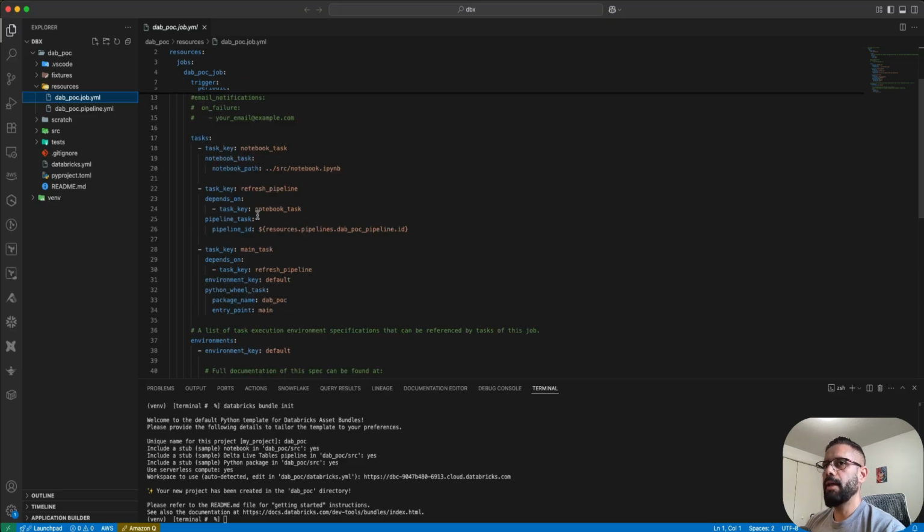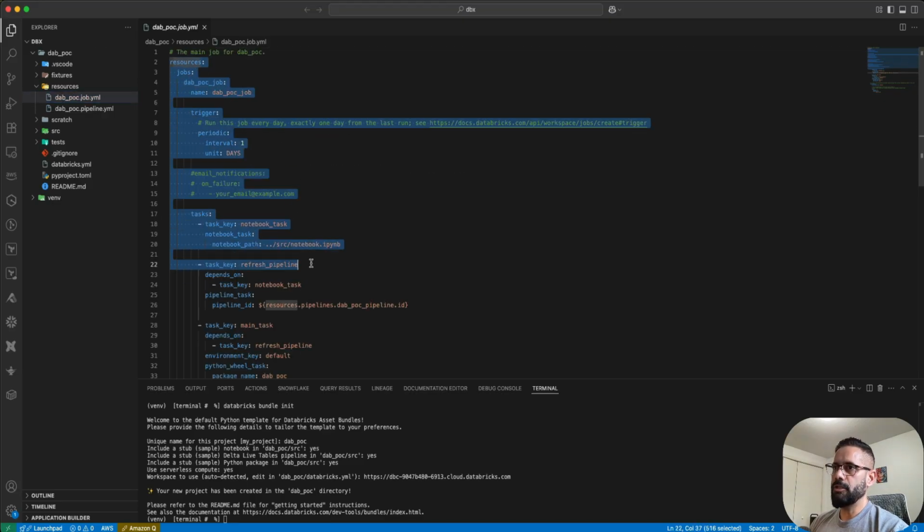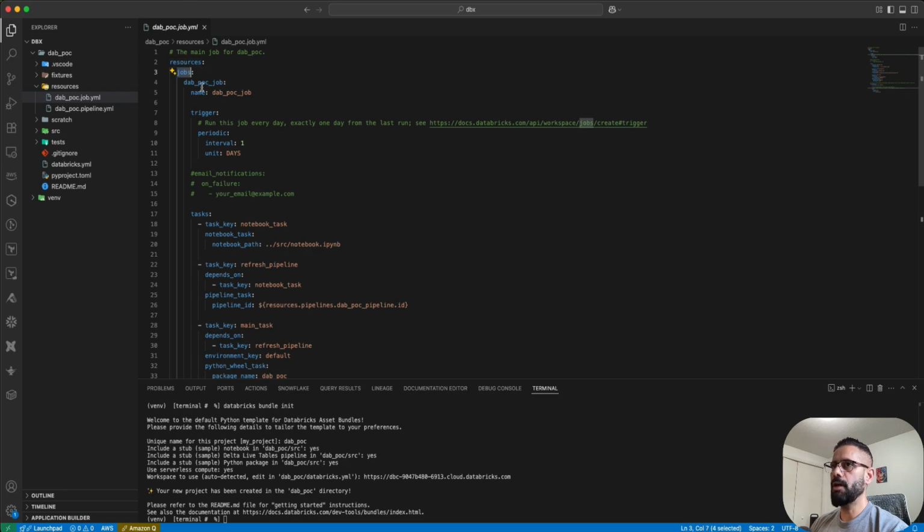Now, let's take a look at this particular file. We have two resources right now. One is a job resource, other is a pipeline resource. Now, the job resource, this is how the job resources are structured. Basically, it starts with resources, then jobs, then whatever your job name is, which is a DAP POC job.